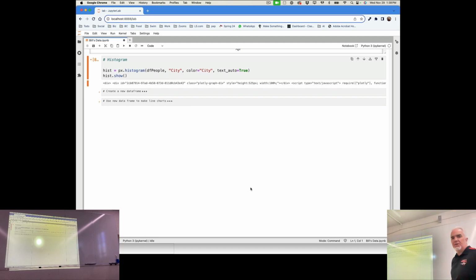And a histogram, what it wants from us is the data set or the data frame. And then the next argument is the variable that you're going to use to count the frequency of. So I'm going to do a histogram that shows each city as a different bar. And it's going to determine the color by the city. So each bar will have a different color.